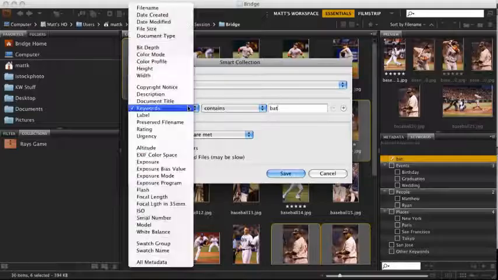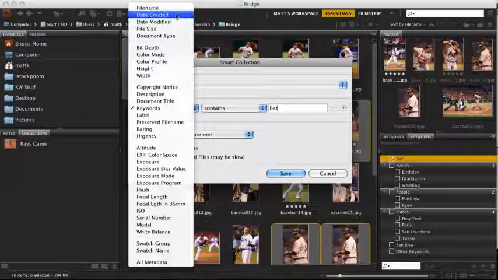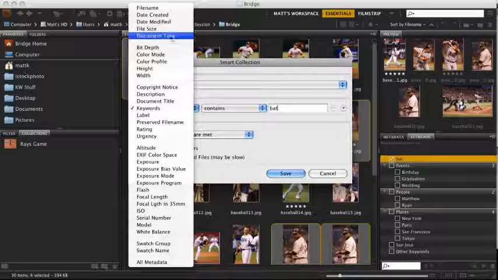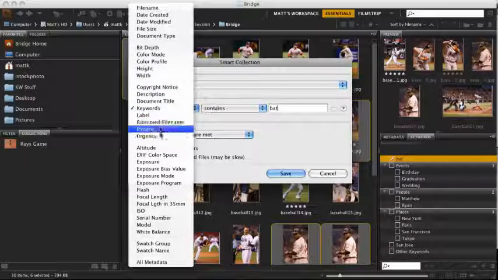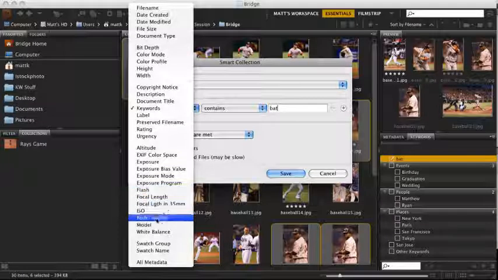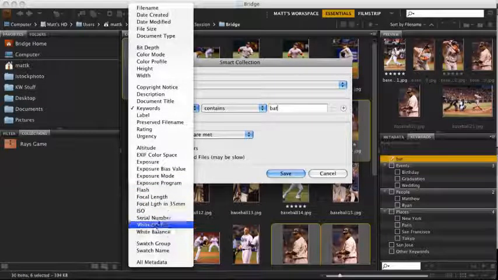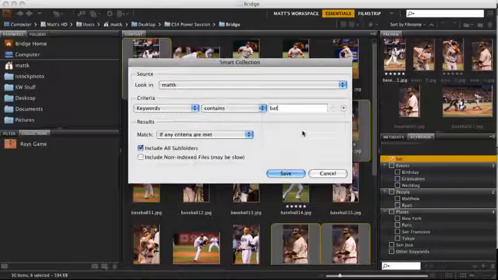But you can come inside here, and if you look through this list, there's just about everything you can think of. Any type of information about your photos that you could want to search on, you could find it inside of here. Okay? If you look down through here, rating, altitude, whether or not the flash fired, white balance, there's a lot of different things inside here. And then you could say contains, does not contain, starts with, or whatnot.